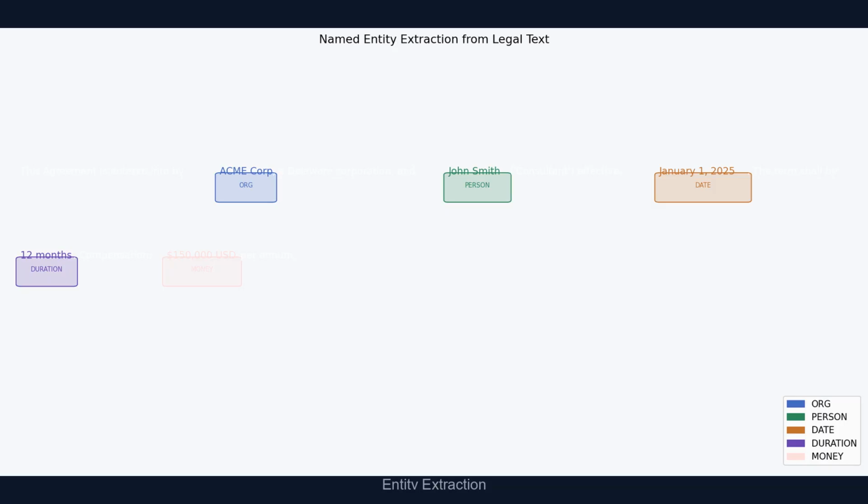Named entity recognition is doing a lot of the heavy lifting in this pipeline, and this example makes the output concrete. From a single contract sentence, the model extracts 5 distinct entity types: ACME Corp as an organization, John Smith as a person, January 1st, 2025 as a date, 12 months as a duration, and $150,000 USD as a monetary value. Each of these maps to a structured field in the output JSON.